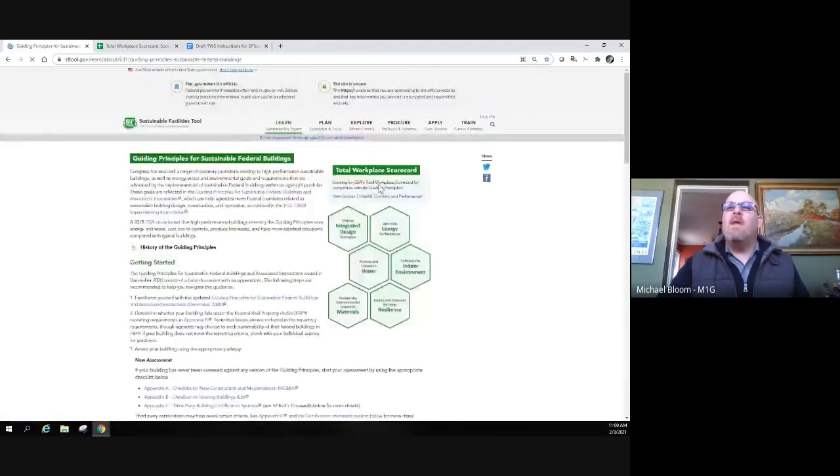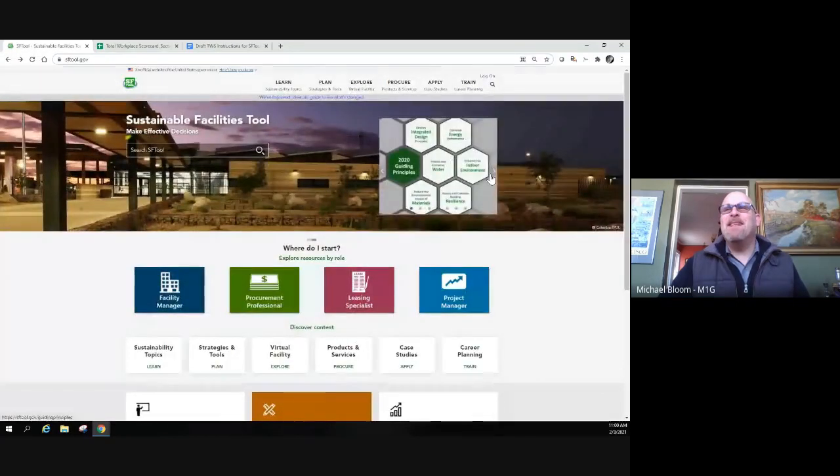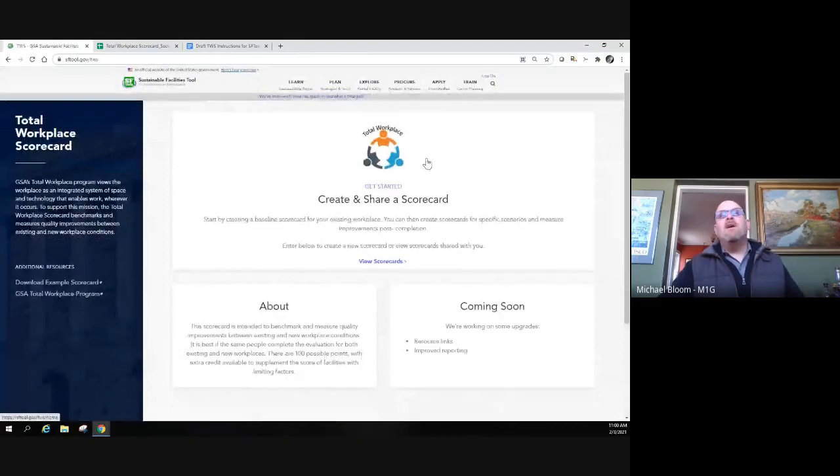So, oops, those are the guiding principles. You don't need that for this presentation. You need the next one. Okay, so here's the Total Workplace Scorecard landing page. What's here? It basically says, here's what we created the Total Workplace Scorecard for. It tells you a little blurb on the left-hand side about your program. It also links to the GSA Total Workplace program down here. But what we're really going to deal with is what's in that main white section. It tells you about the scorecard.